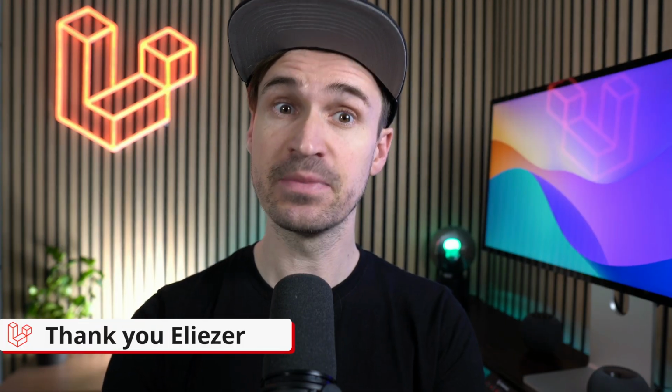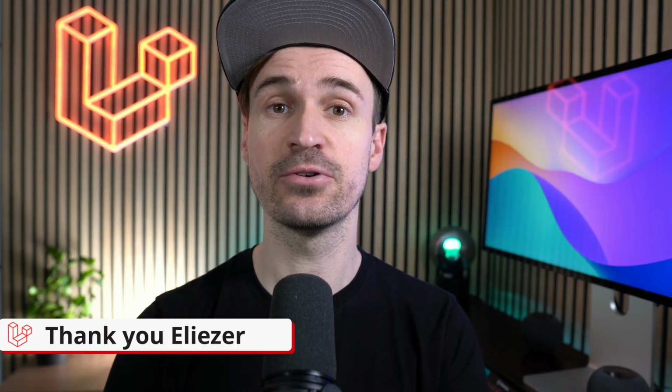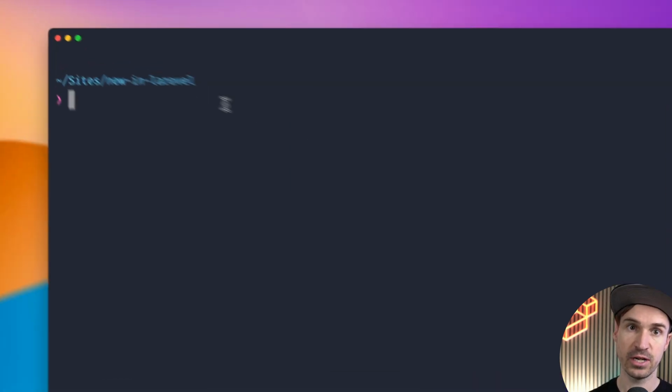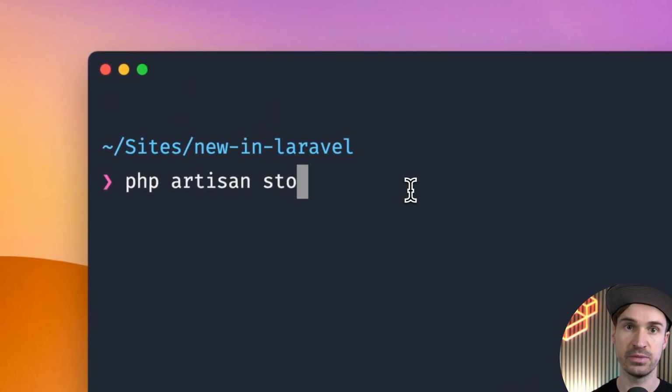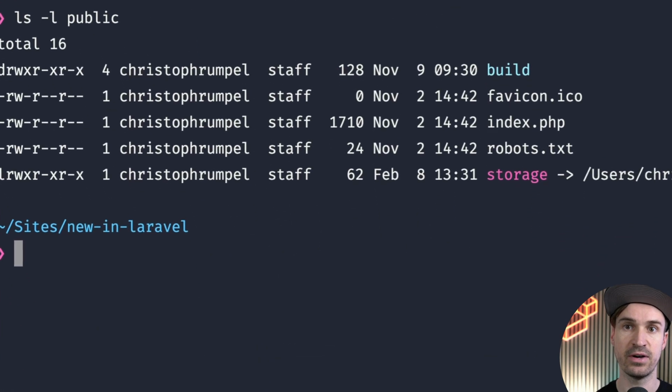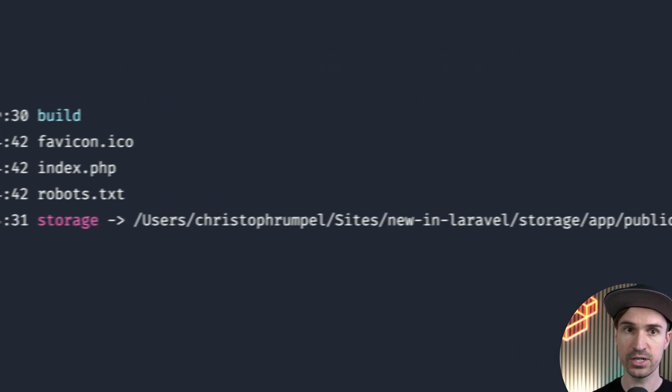Thank you, Elysier. Next, an update for linking your storage folder. We're here in the terminal of my Laravel application, and what we can do in Laravel is using php artisan storage:link to create a symlink for our storage directory. So let's take a look at our public folder by ls -l public, and you can see here at the bottom we have our storage symlink, which is cool.